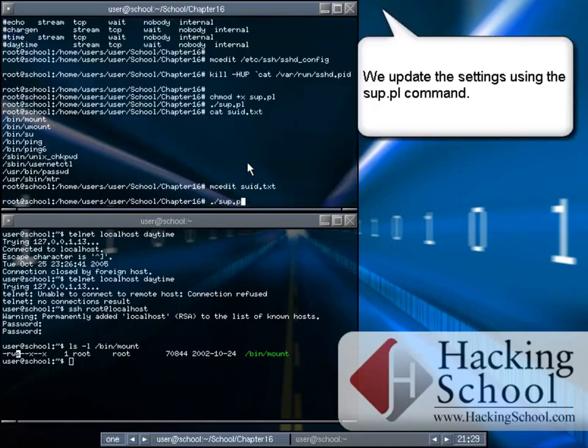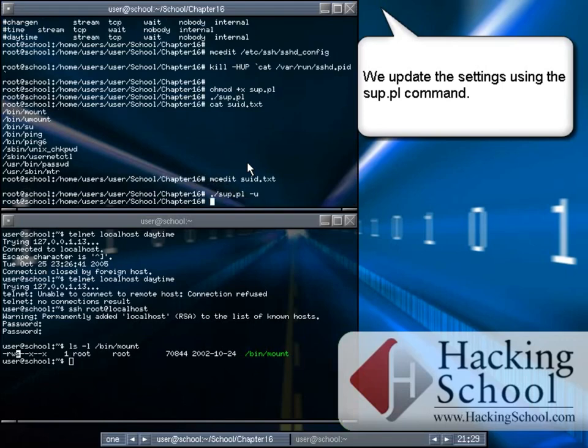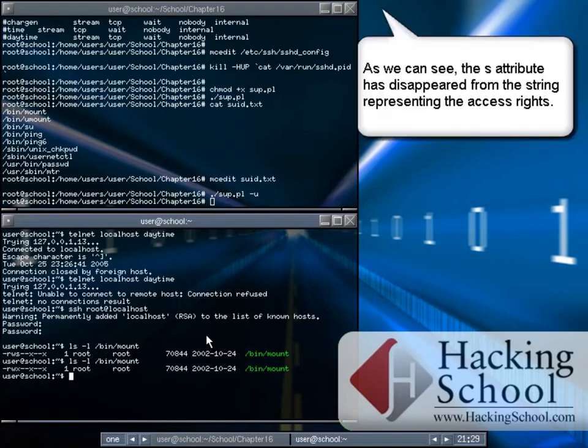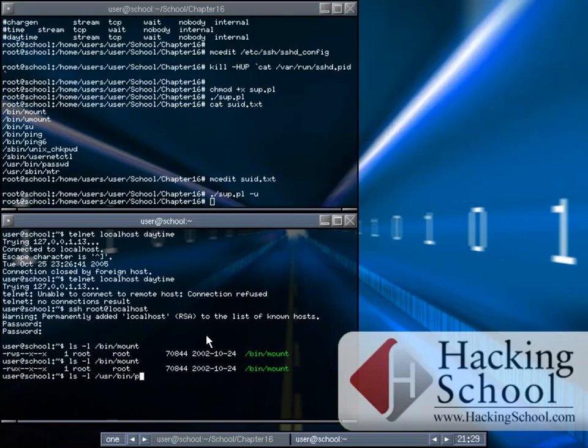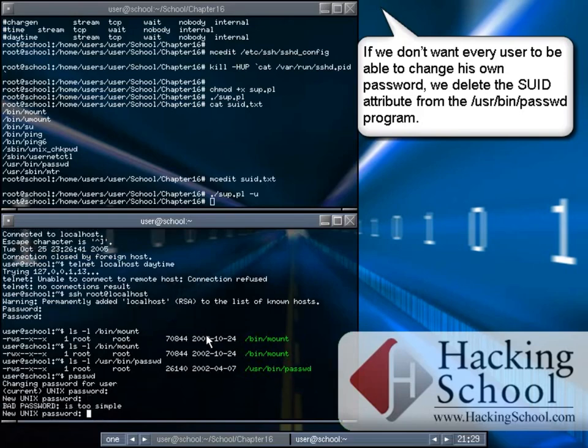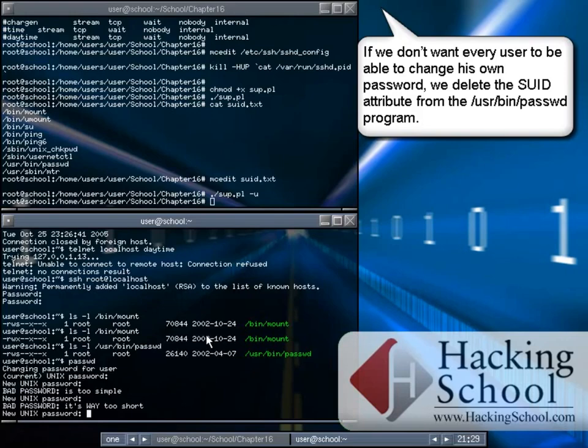We update the settings using the suid.pl command. As we can see, the S attribute has disappeared from the string representing the access rights. If we don't want every user to be able to change his own password, we delete the SUID attribute from the /usr/bin/passwd program.